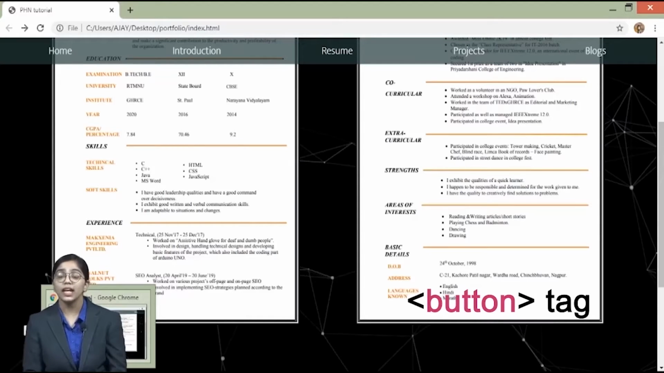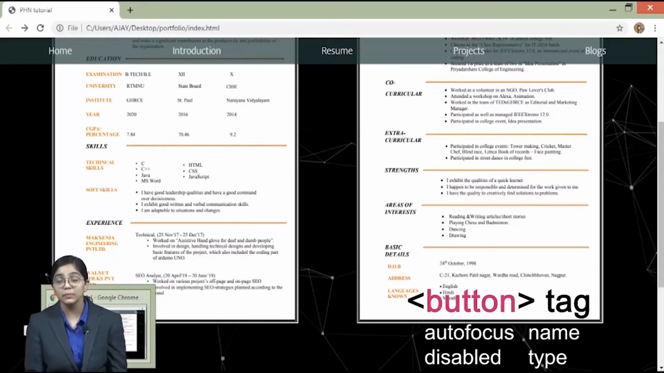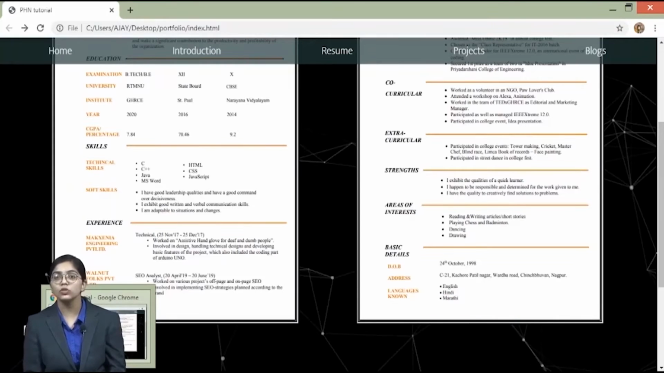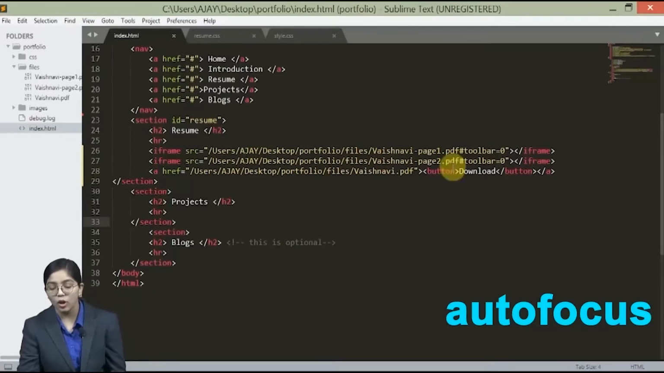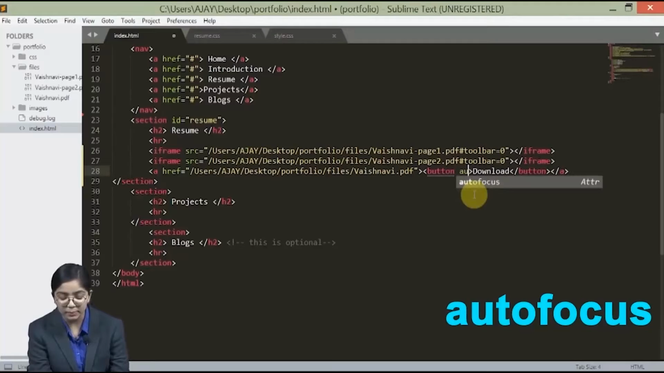Now the button tag has a lot of attributes such as name, autofocus, type, disabled and many others. Basically a button can be seen inside a form, and so there are so many attributes related to the form only. Okay, so we will see how to use the button tag, and we are going to focus a little bit on the attribute autofocus. Now what does the autofocus do? As the name suggests, the autofocus brings that particular thing into focus.